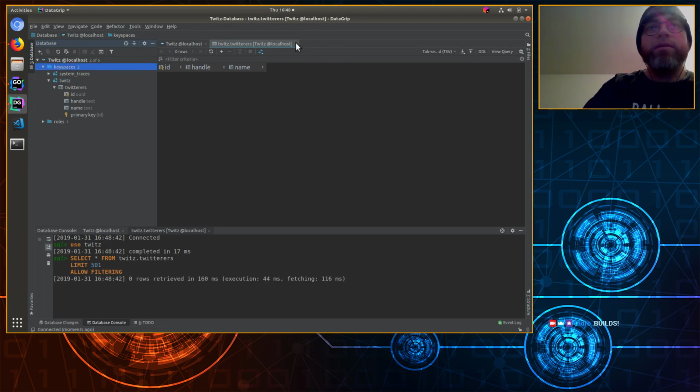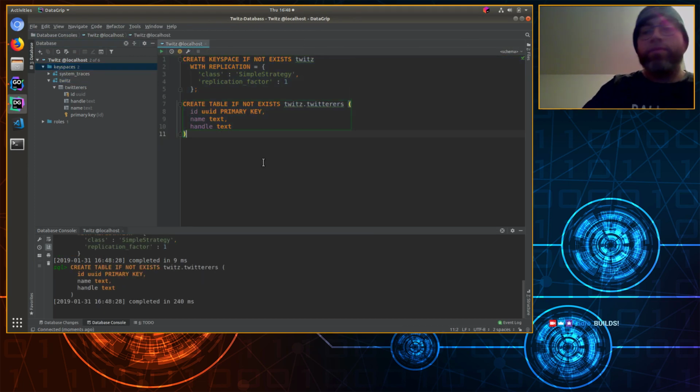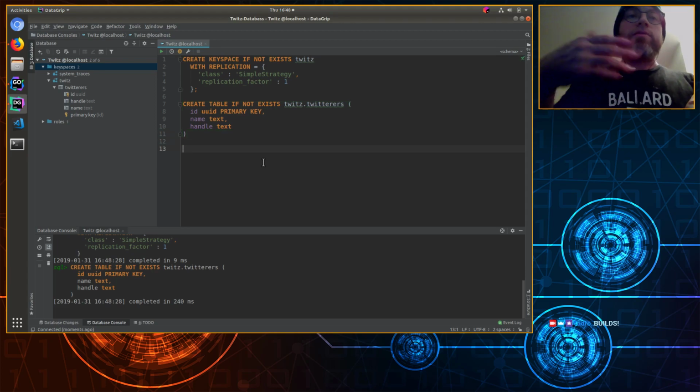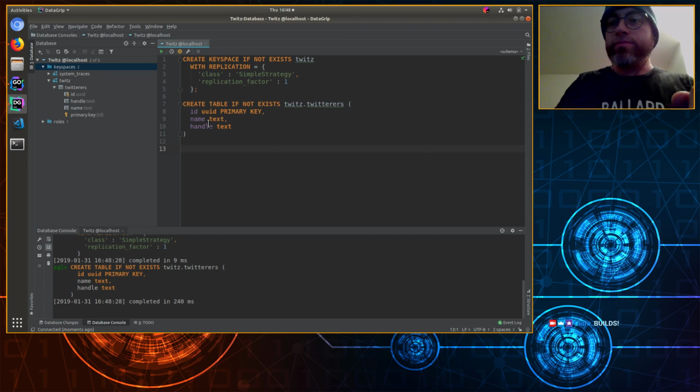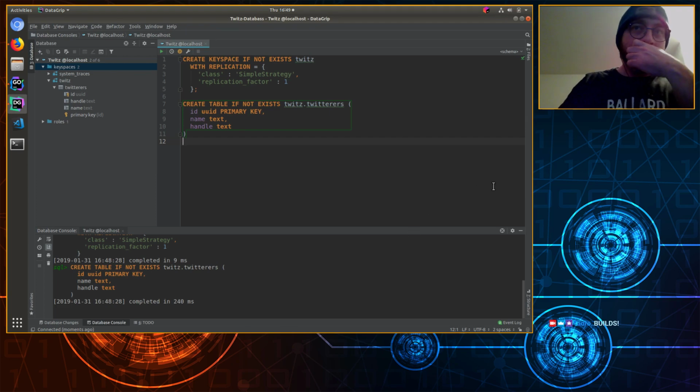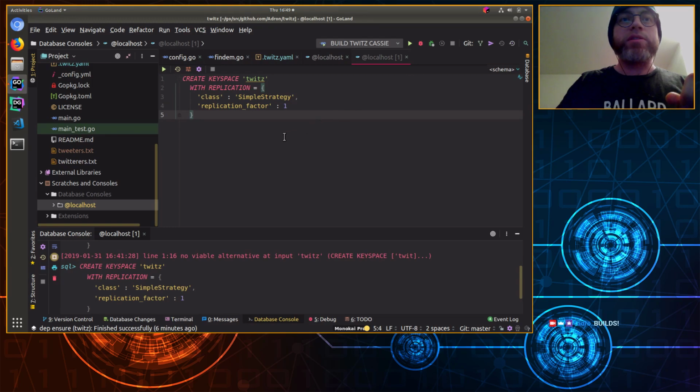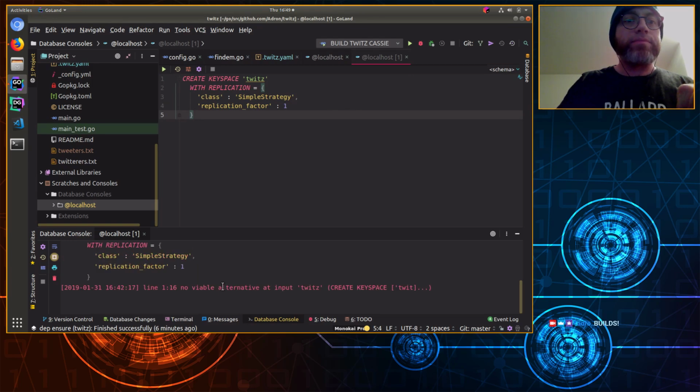So then we're going to have to write update logic to this too, and we'll step into that in a little bit here. But this should be enough to do something functional and write a name and handle to this thing. So that's DataGrip. It's pretty slick. I'm starting to like it a lot.